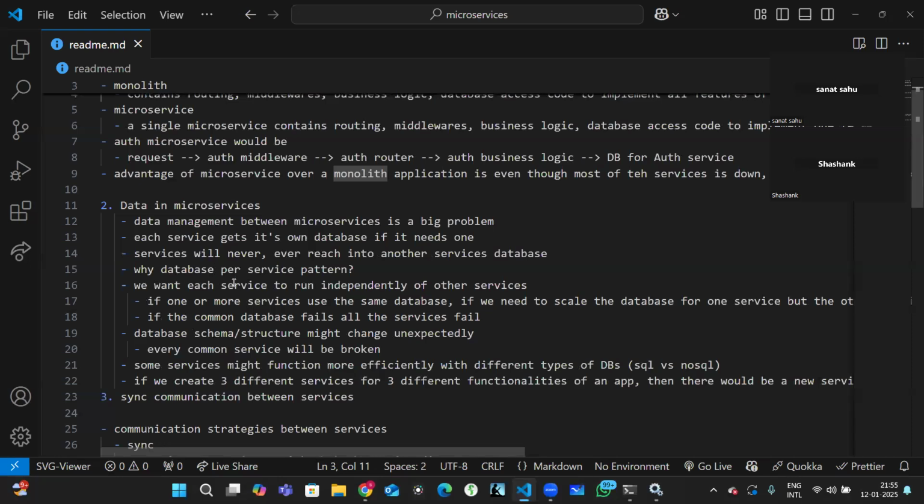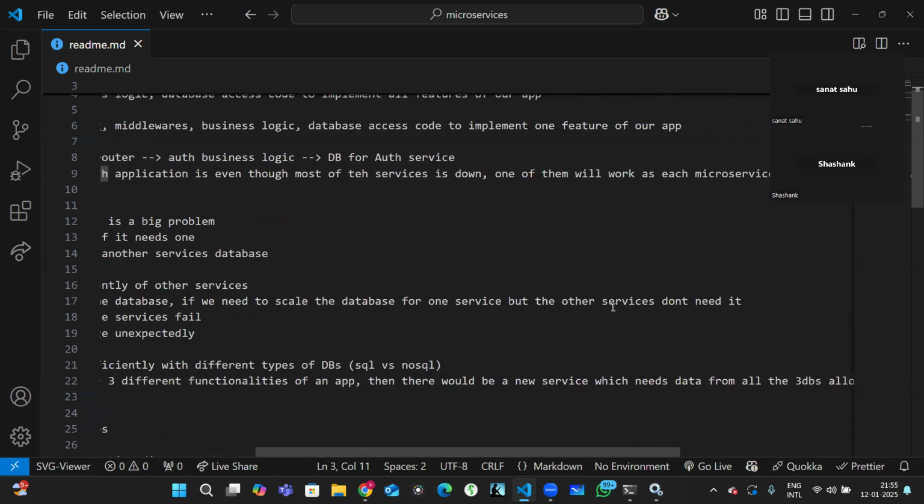So why the database per service pattern? Why do we need a separate database for each service? We want each service to run independently of other services. That is one of the reasons. It should run independently, which means that if one or more services use the same database, and we need to scale the database for one service, but the other services don't need it.